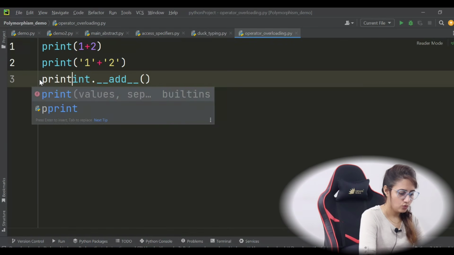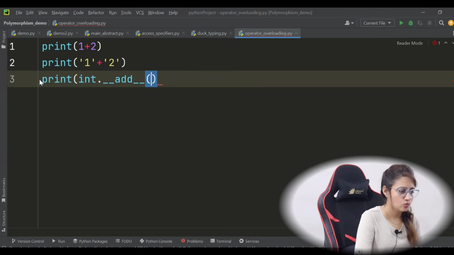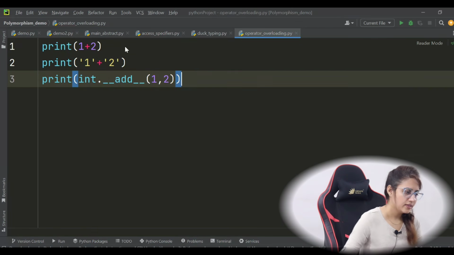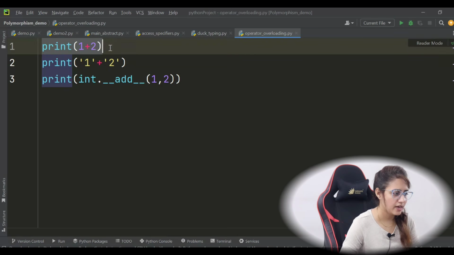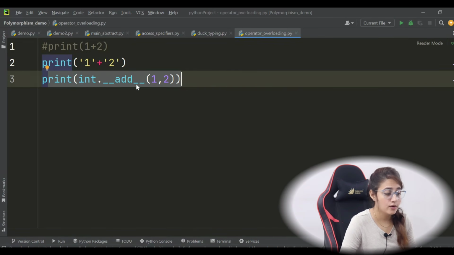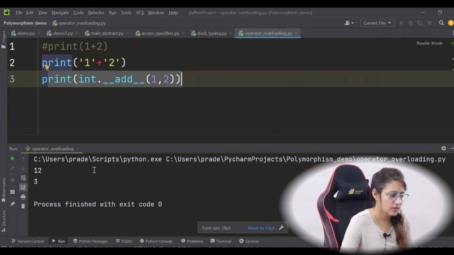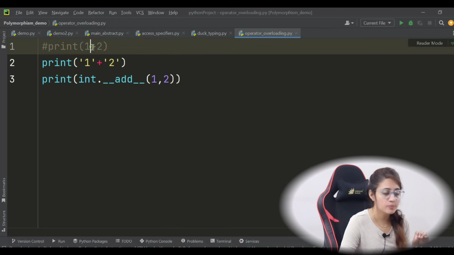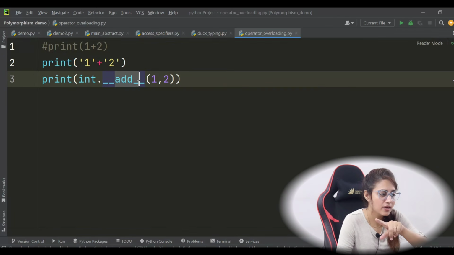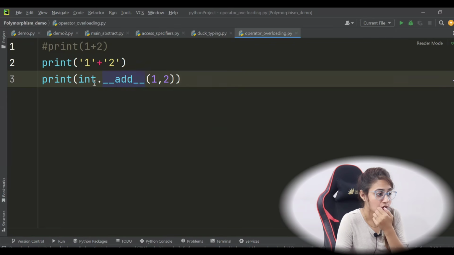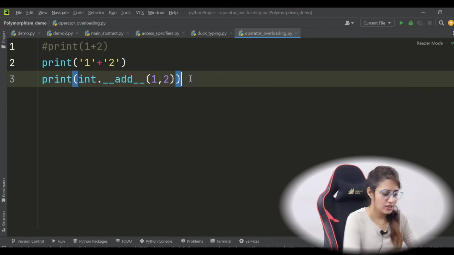So if you want to print the addition of 1 and 2, rather than this line, we can also write int dot, we can call the add method, and we can pass simply 1 and 2. It will give the same result, 3. So as I told you, when you write this plus, behind the scenes this add method is being called. Okay, so this add method is on the int class as well as in the str class.